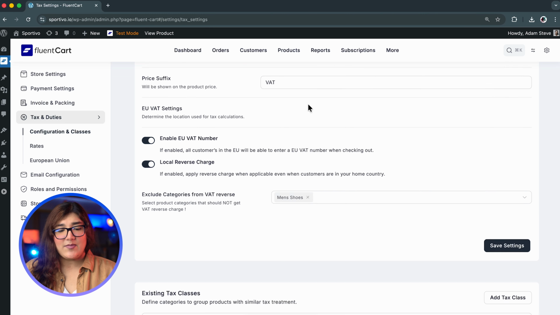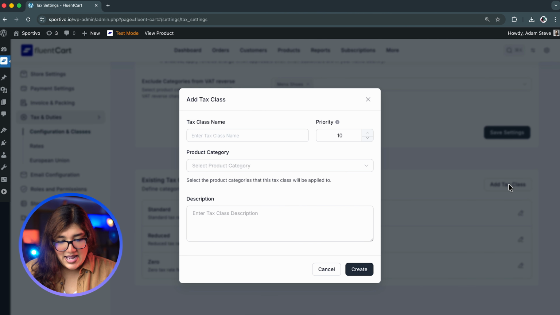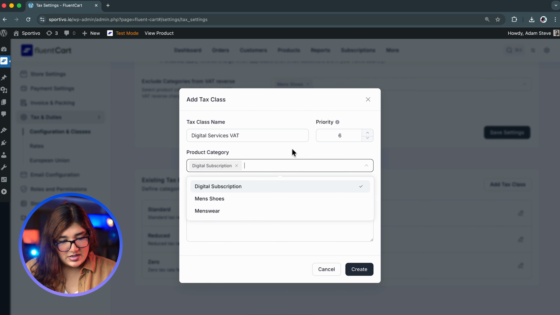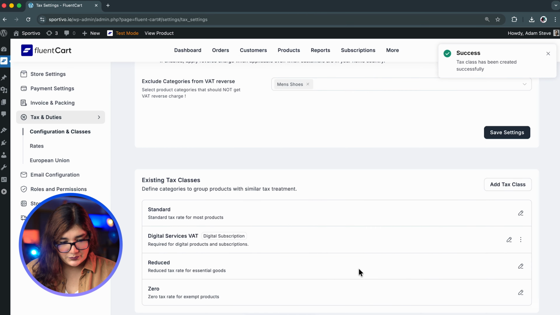Then comes tax classes, which help you group products that share the same tax rules. FluentCart comes with some pre-built options, but you can always create more according to your requirements. Simply tap on the button, and a window to add all the relevant details will appear. Give your tax class a title. Then set its priority, and remember, the bigger the number, the higher the priority. And pick the category this class applies to. You can also add a description as an internal note and click Create. And the tax class is set and ready to use.